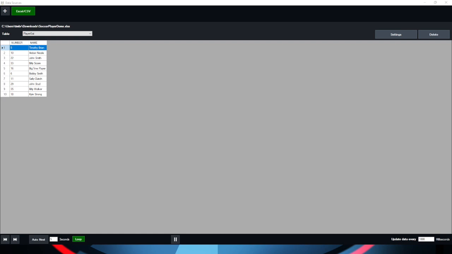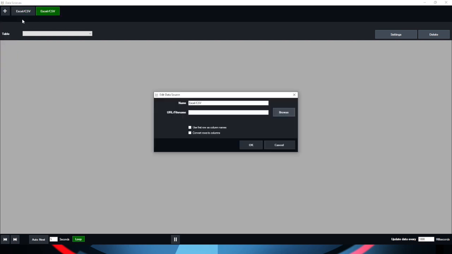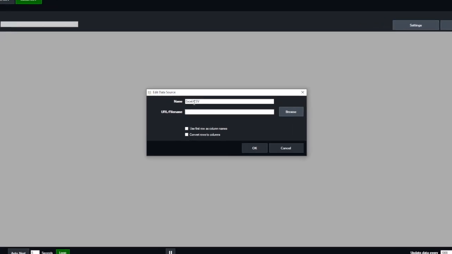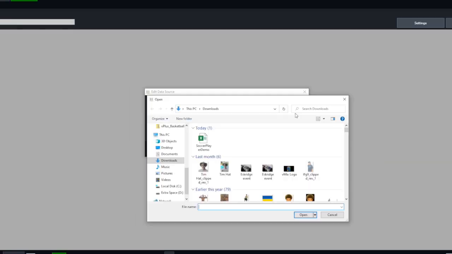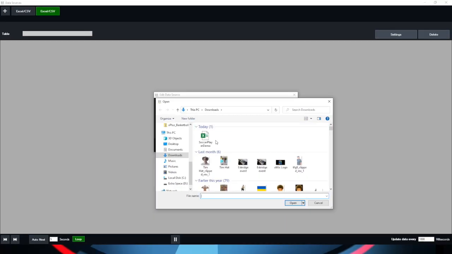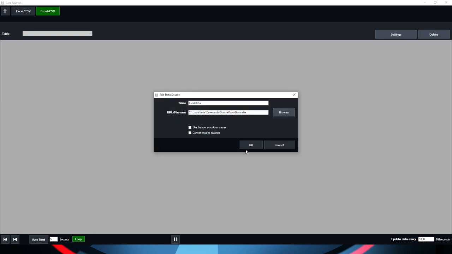Now when you bring in the data source, you click on the plus button right here, and you have several different forms of data sources that you can bring in. In this particular case, it's an Excel spreadsheet, and it automatically populates Excel CSV. And then you just click on browse and you take it to where the spreadsheet is that you want to incorporate as a data source. And mine is right here. I click on open. I click OK.